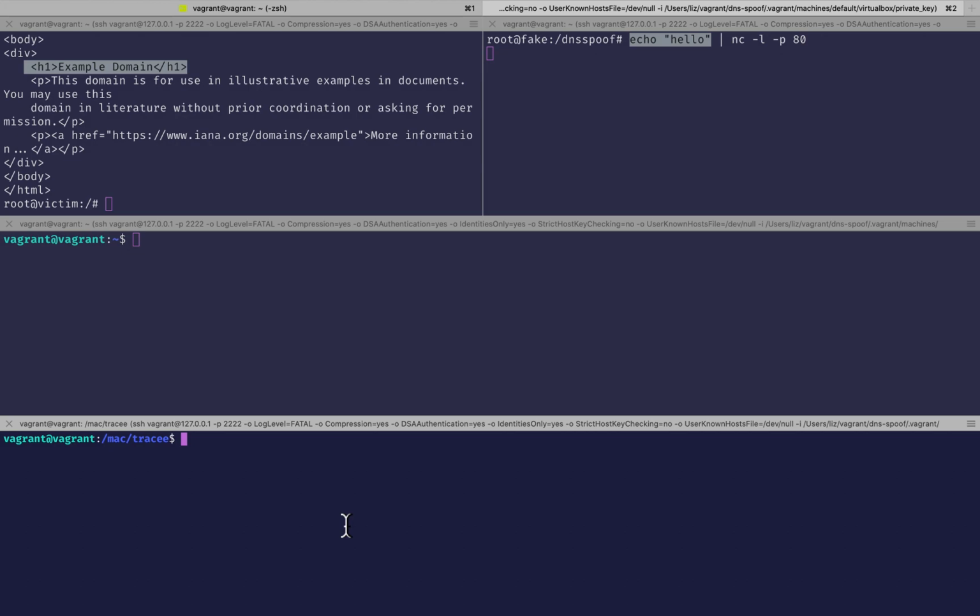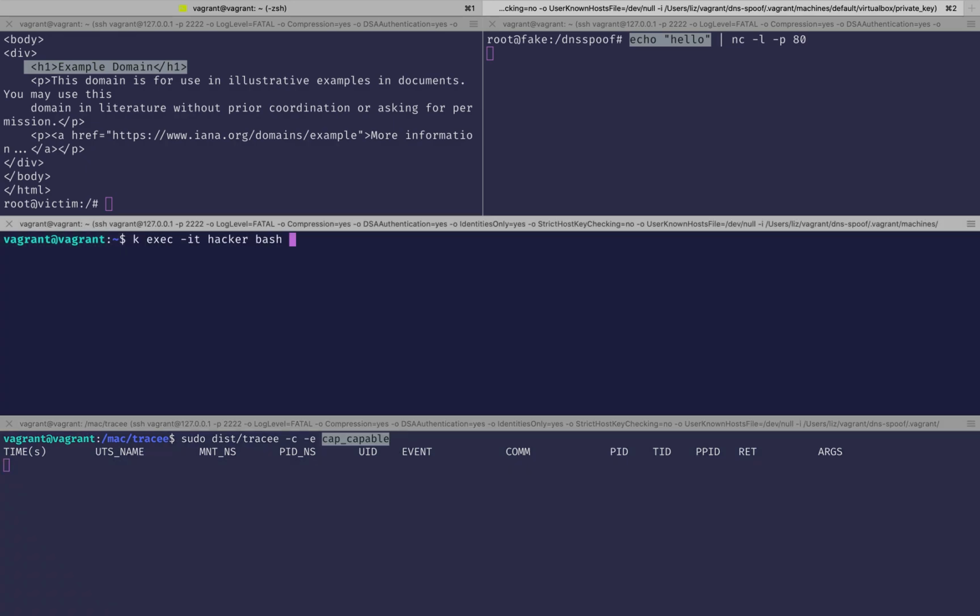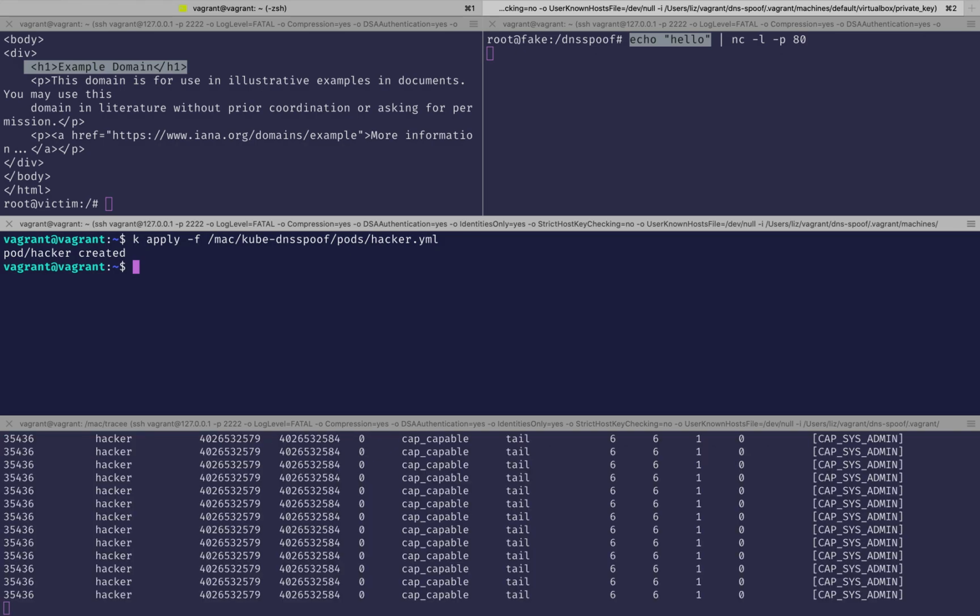So I'm going to trace out cap capable events. This is where we're going to see when a new container is looking for new capabilities. And I'm going to run a hacker pod. You can see it's already looked for some capabilities, mostly sysadmin by the looks of it. And I'm going to exec into that hacker pod.